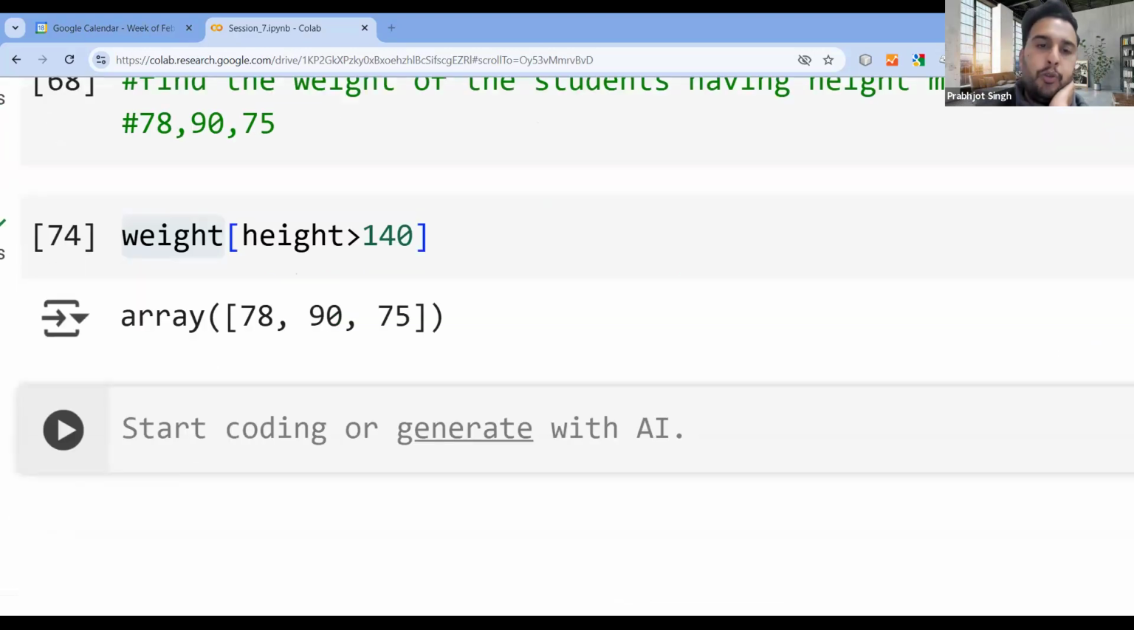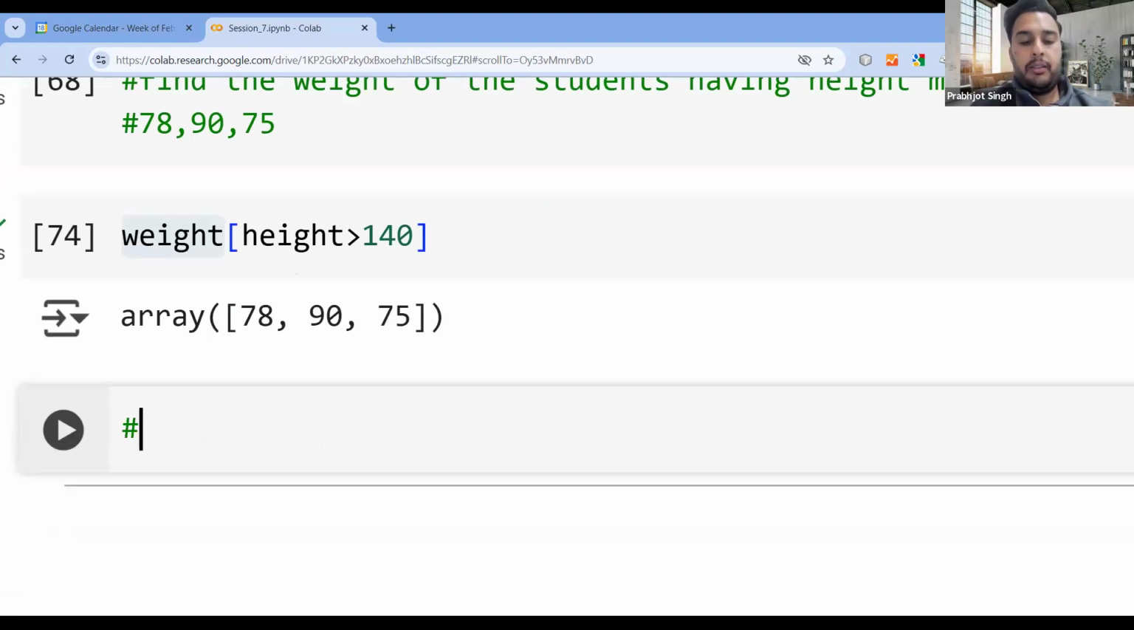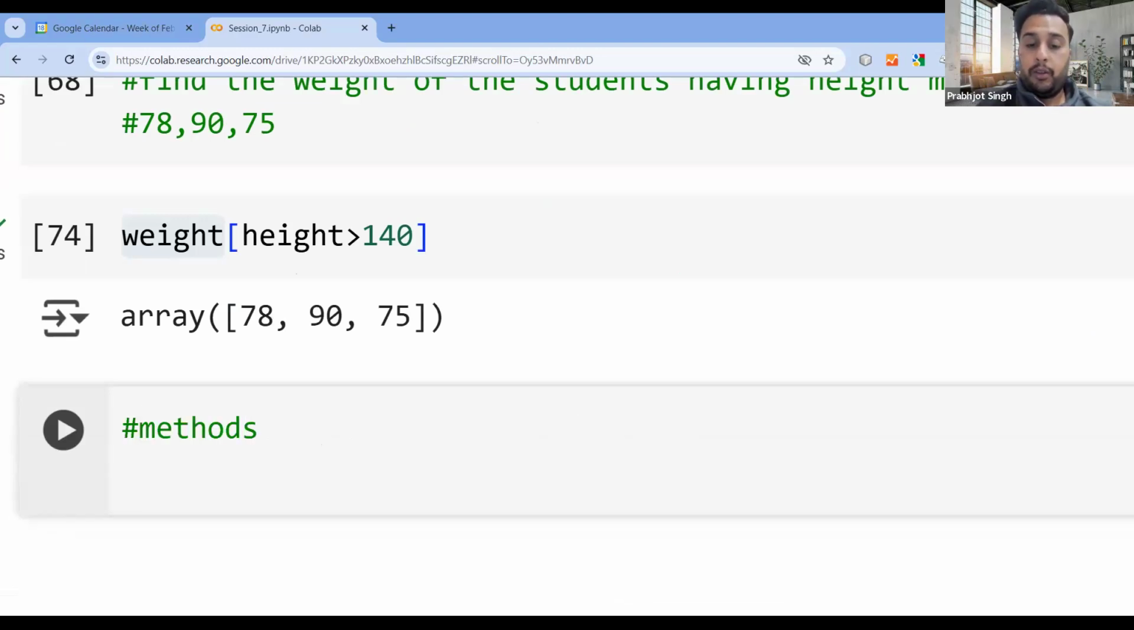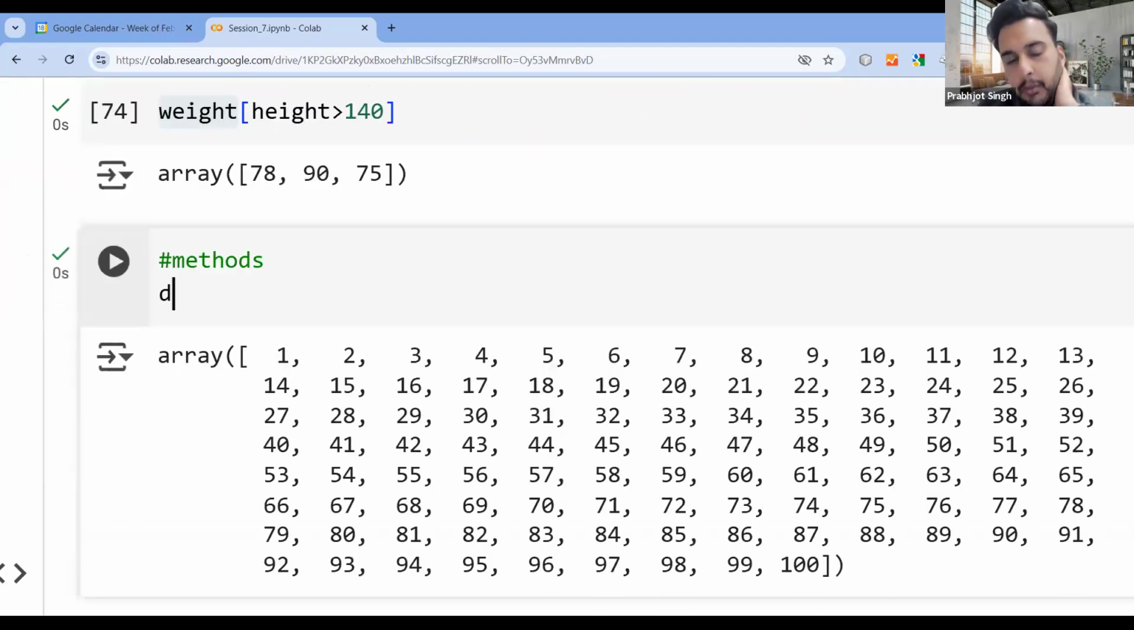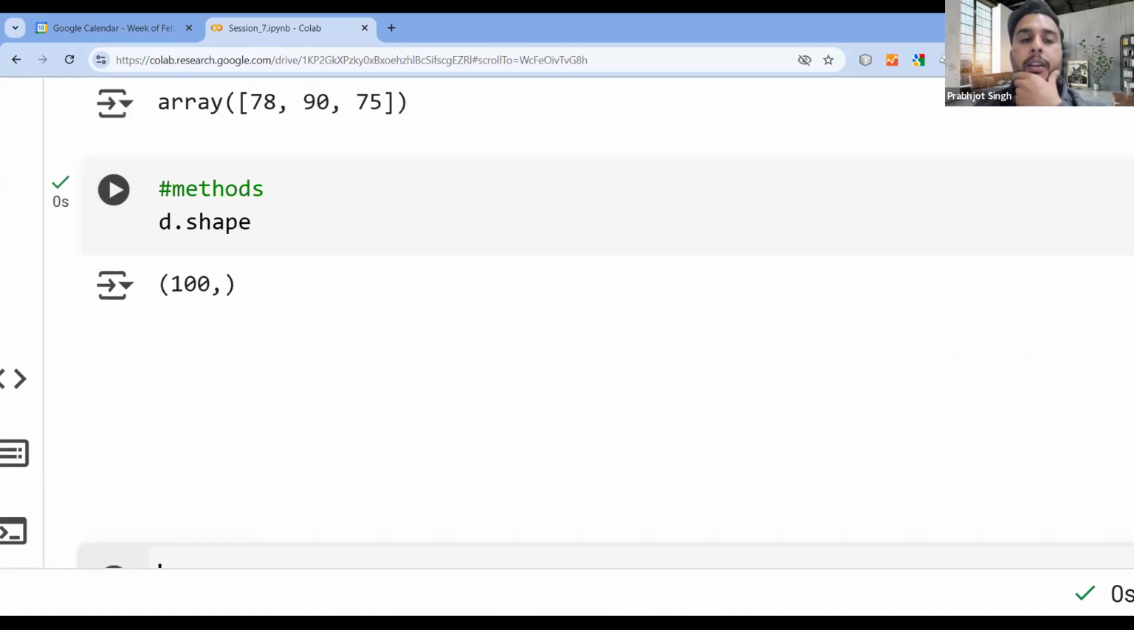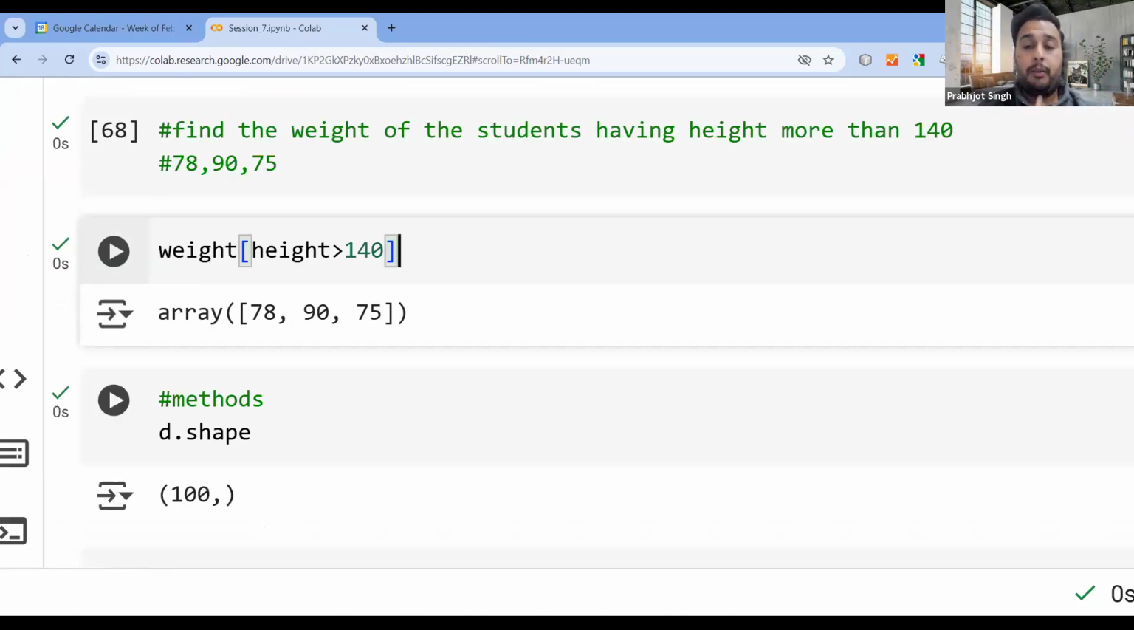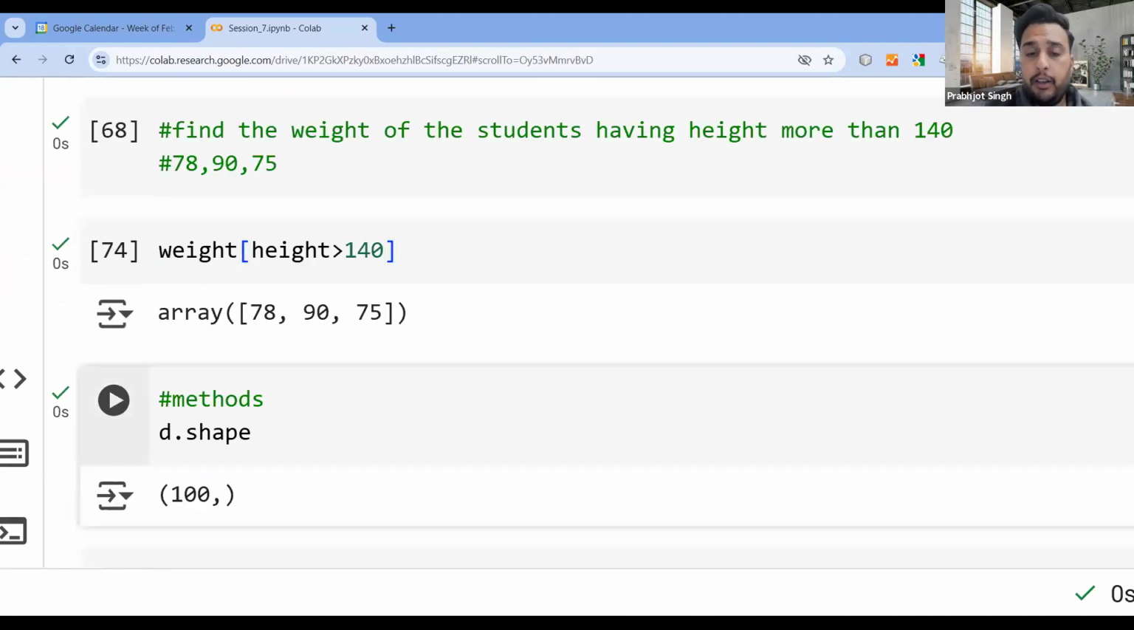Apart from this, there are a few more functions or methods that we can use. For example, we had our numpy array available to us. I want to find the shape of this, right? Yes, we do have the method shape with which we can get it. It's 100 comma blank. That means it's a linear array of size 100.